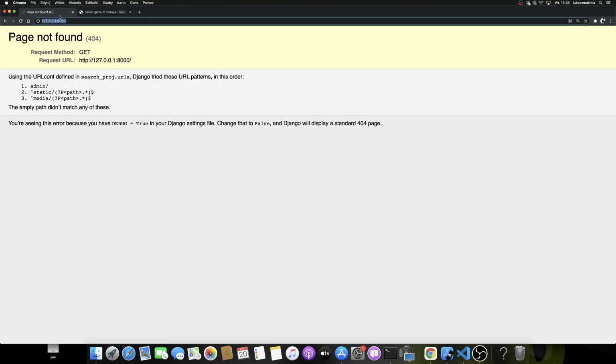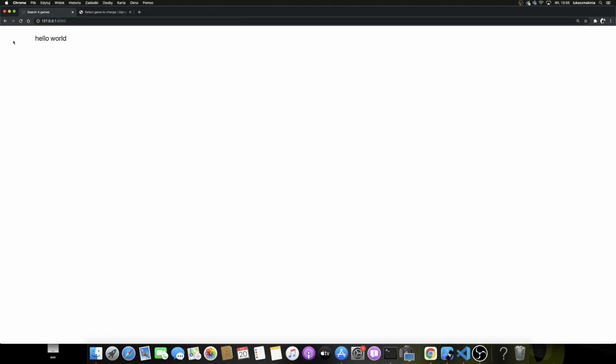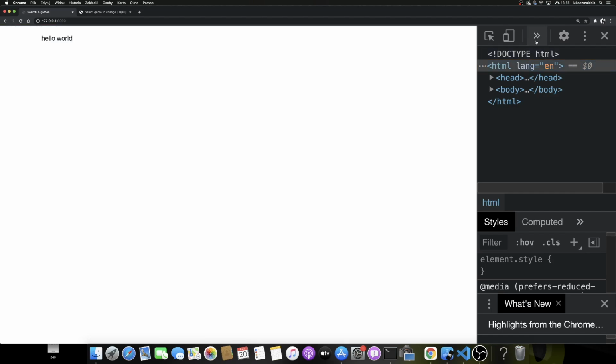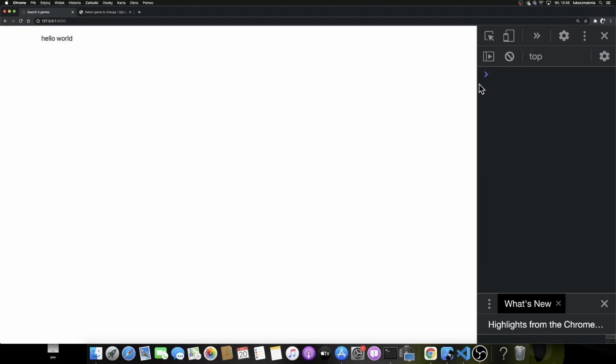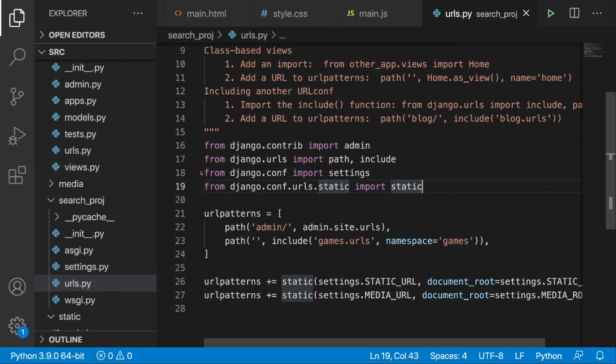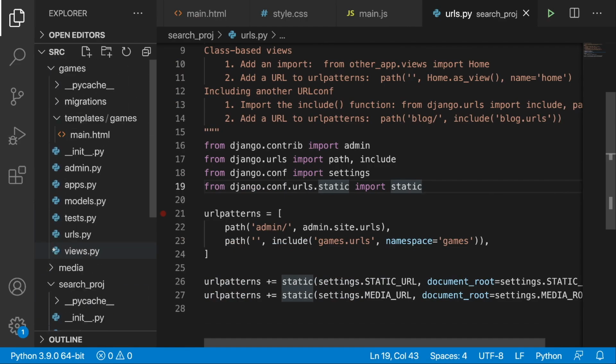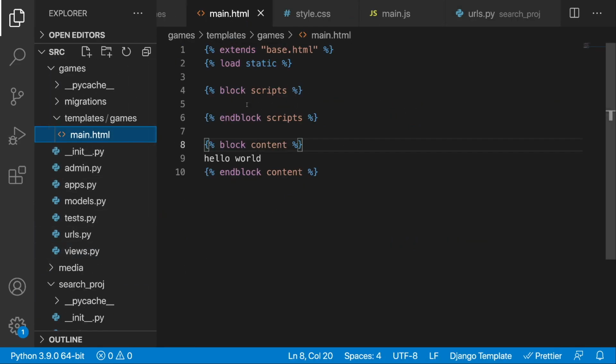And then right now we shouldn't have this page not found anymore once we refresh the page. Okay, we have hello world. All right, so everything is working. However, if we right click, inspect, and go to the console, we don't see hello world. First of all, let me make this a little bit bigger. And then let's focus on this problem because we don't see hello world. This is because we didn't link up the scripts. So we need to do it right now.